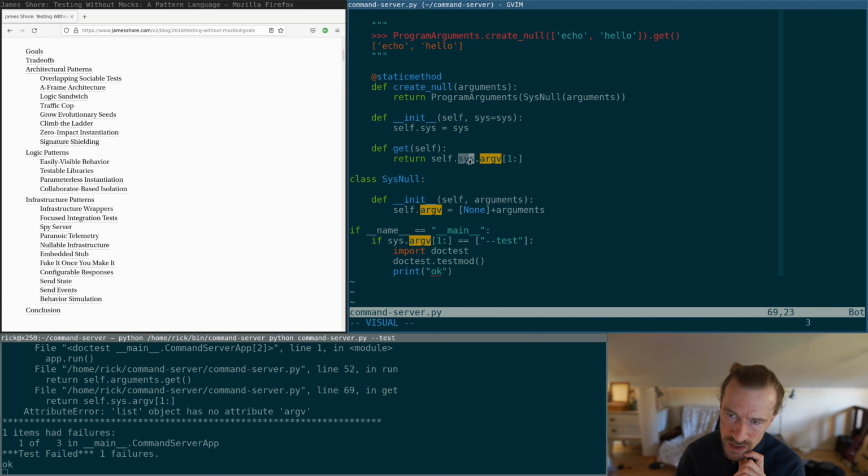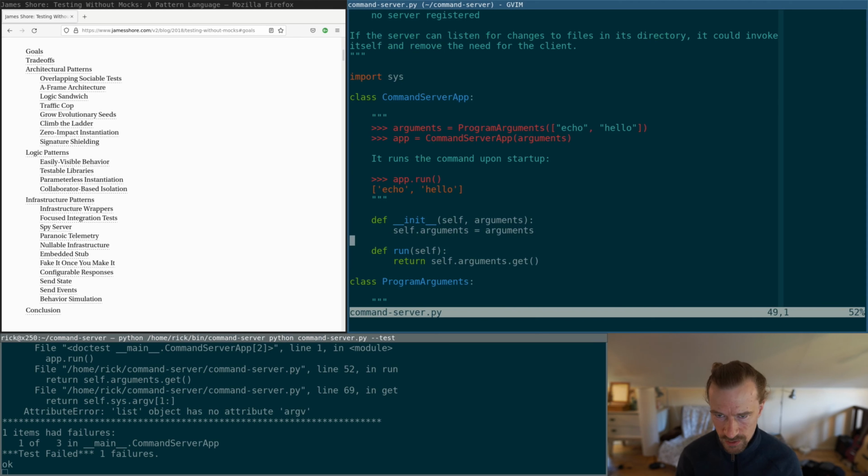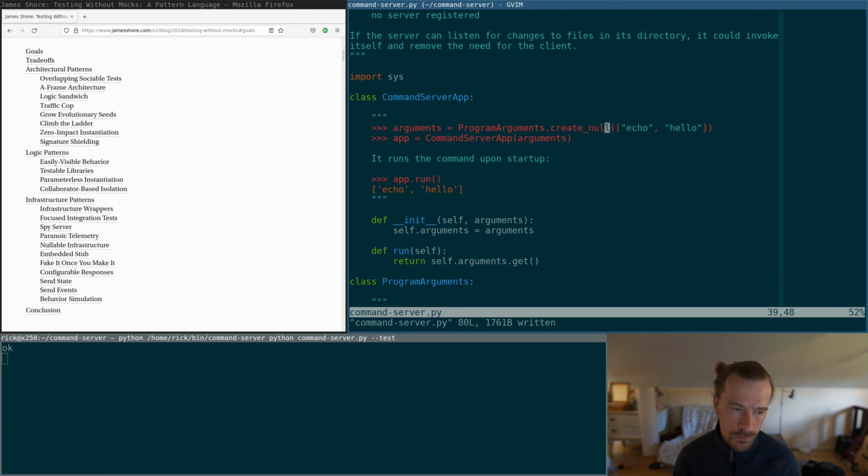So sys is a list object. Yeah. So here we should create the null version instead. Create null. And now it's working again.